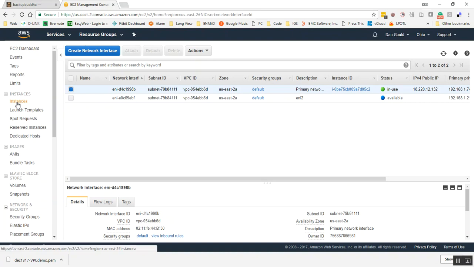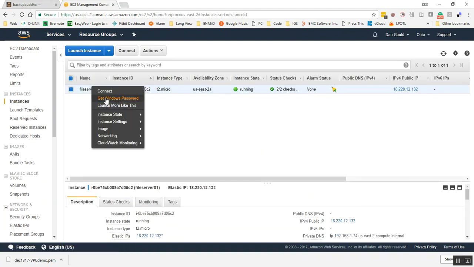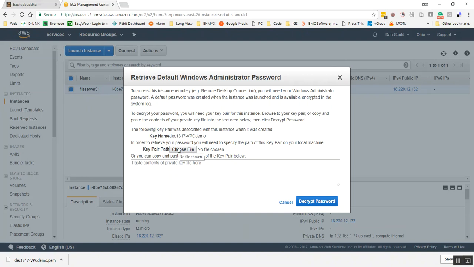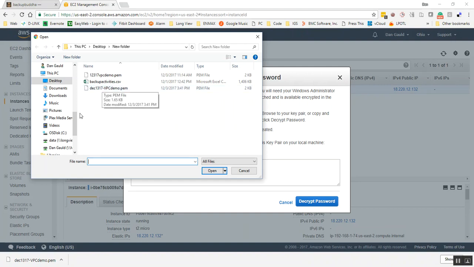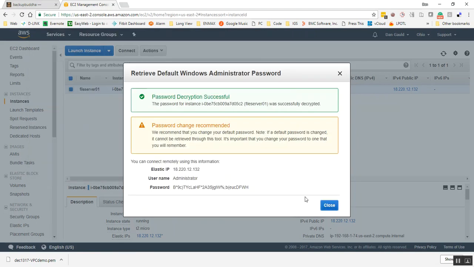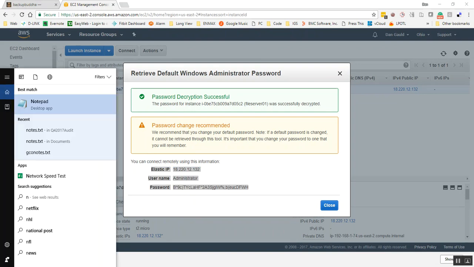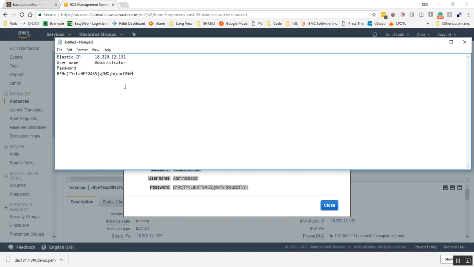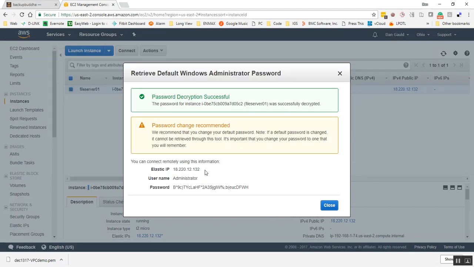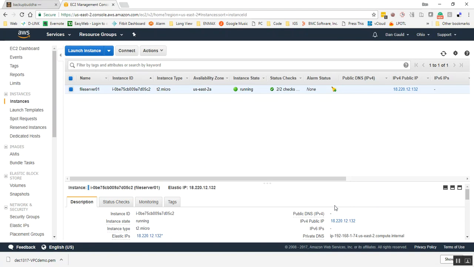instance and get our login information for it. So if we go right click, let's go get Windows password. You guys should be familiar with this process now. There's the key name. We have to provide that key name to decrypt the password. So this is it. We select that, we go open, and then select decrypt password. And there, so we have our password. So usually you just want to cut and paste this and throw this into a notepad or something, just so you have it. And let's go close. We're going to cut and paste this. Close, and that should be all there is to it.